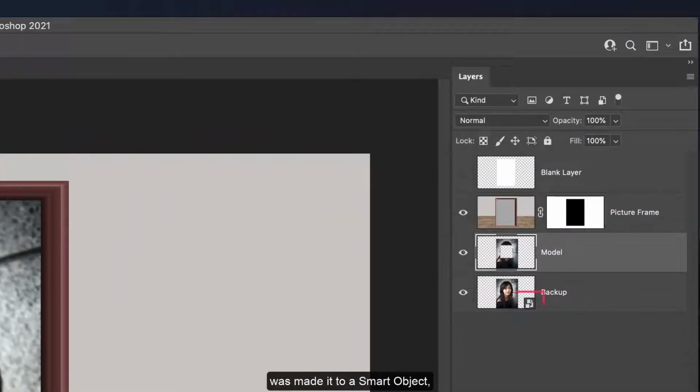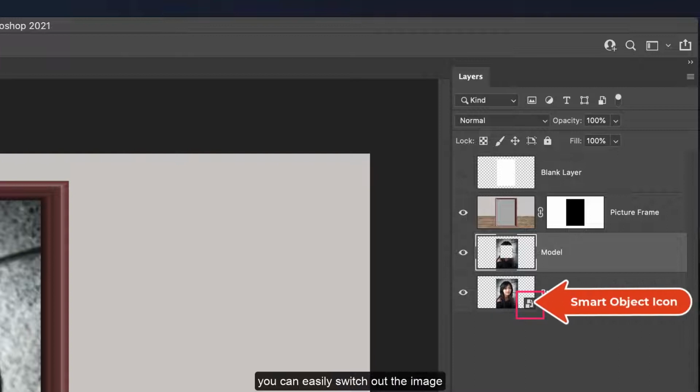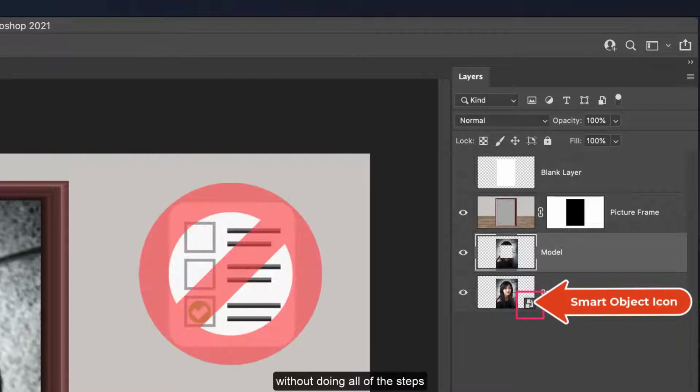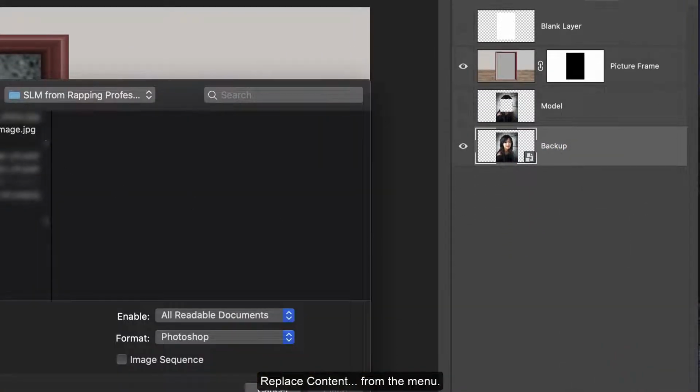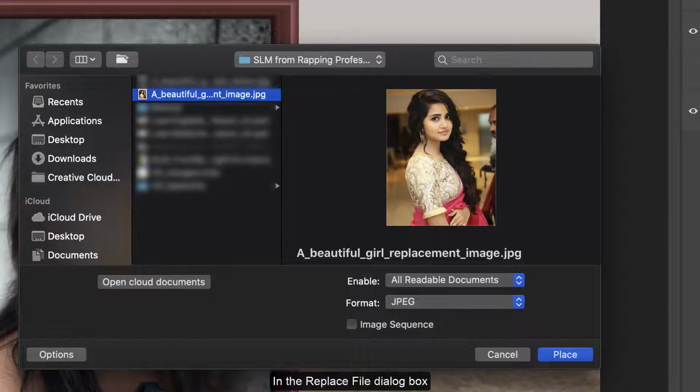Since the bottom layer was made into a smart object, you can easily switch out the image without doing all of the steps that were done earlier again. Right-click the background layer and select Replace Content from the menu. In the Replace File dialog box that appears, navigate to an image and then click the Place button.